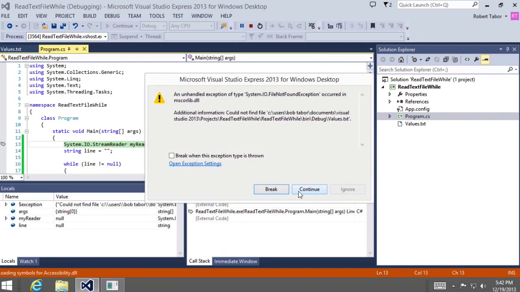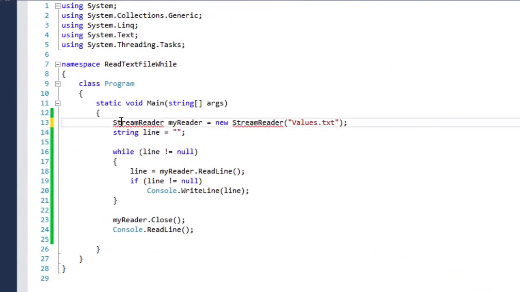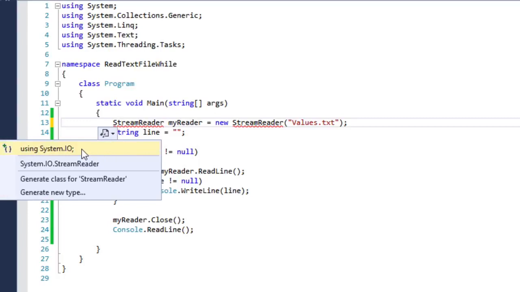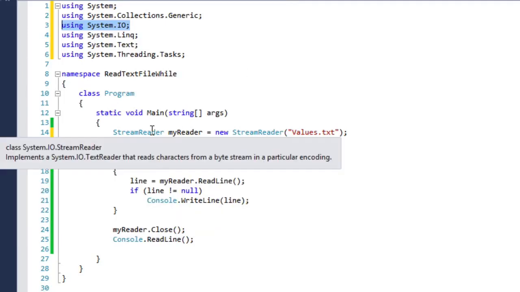And I'll get another error. So before I talk about that error, what I want to do is show the other option that we can use. So I'm going to go back, get that little contextual menu to pop up. There we go. And then I'm going to choose using system.io. Now watch the first 5 lines of code at the very top. When I choose that, notice that it added this in line 3, and it adds them in alphabetical order, so it kind of reordered things here. And now it resolved both of the red squiggly lines.